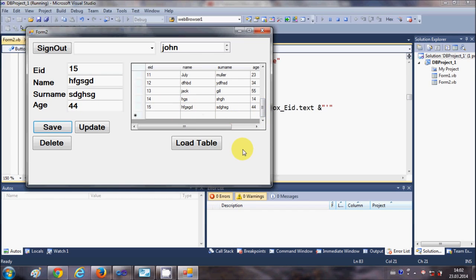So in this way you can load your data grid view using your Visual Basic Windows Form application from the MySQL table.